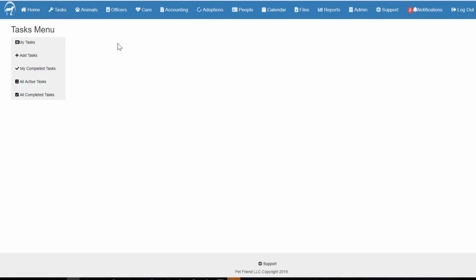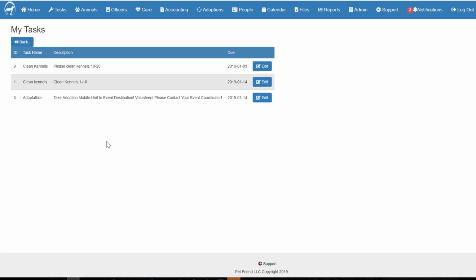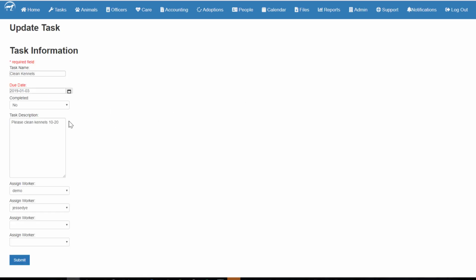So the first thing you're going to see inside the task menu is the ability to create a task using the add task. You can see any tasks that you've completed. You can also see all active tasks within the organization, and within the organization you can also see all completed tasks. So if I go into my tasks, I can see a few tasks have been assigned to me, such as cleaning kennels. We also have an adopt-a-thon coming up, so I can go in here and view the details on it. And if I've completed the task, I can go in here and mark it as complete.